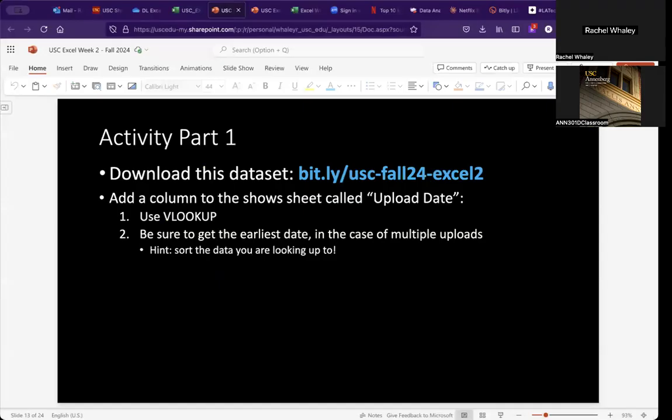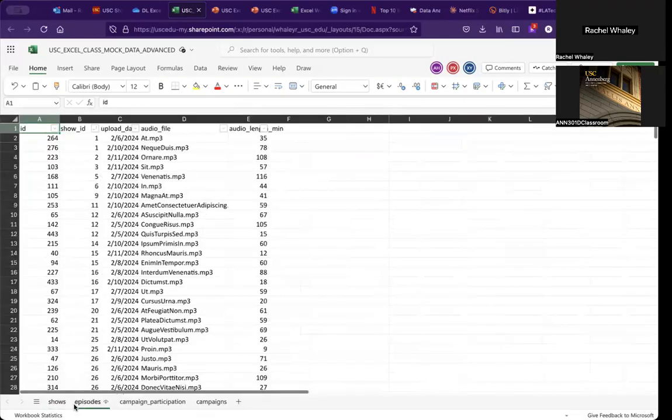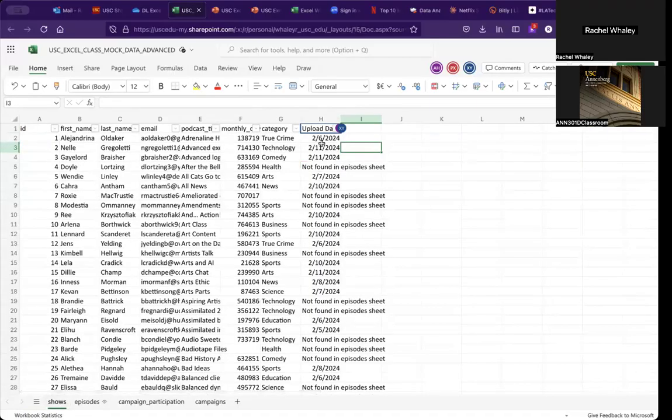Okay. One last comment about VLOOKUP. What it's doing is it's going to go look for the first match that it finds. So for example, for show number 1, if we remember, we have 2 different episodes for show number 1. We have one that was published February 6th and one that was published February 10th. And my VLOOKUP formula has gotten me February 6th because that was the first row that it found. It went looking from row 1 down. The first time it found show 1, it said, here's my value. And then it moved on to figure it out for show 2.